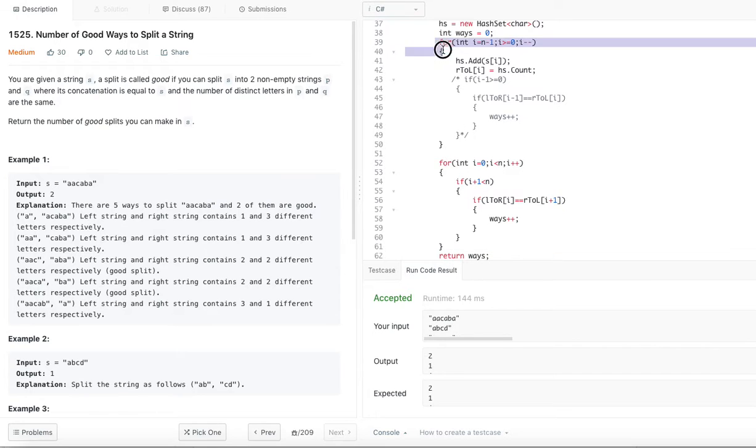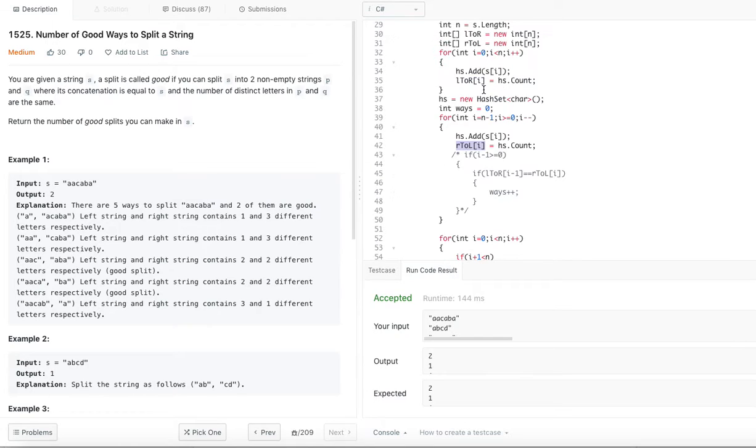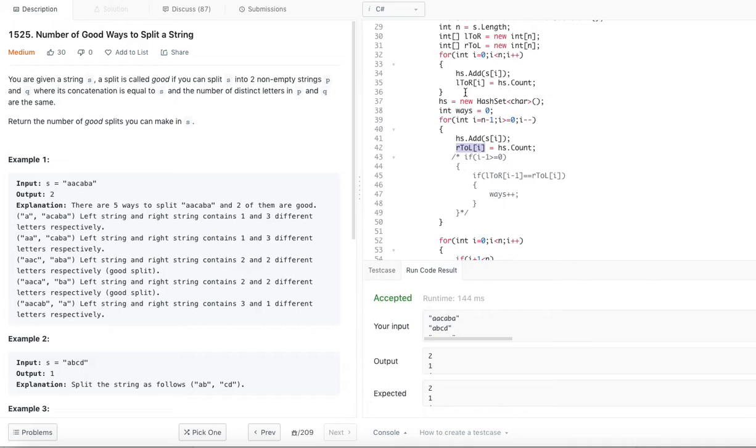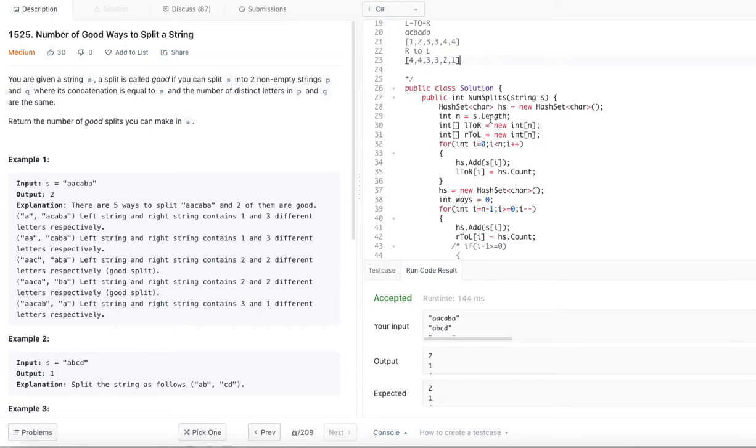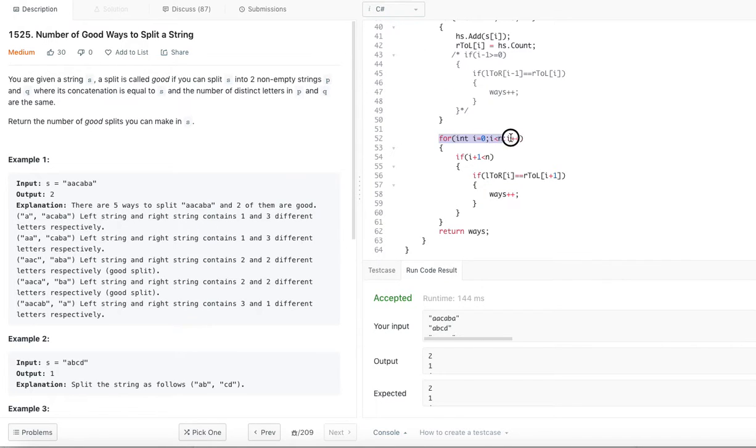So this is left to right, and we added the count into the right to left. So we went through left to right and we went to right to left. Now we have two arrays, right? The counts, this count and these counts are available.